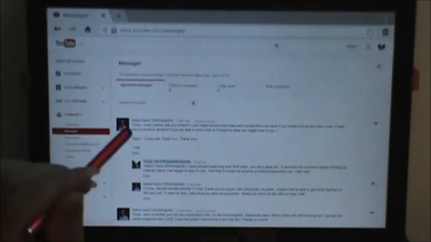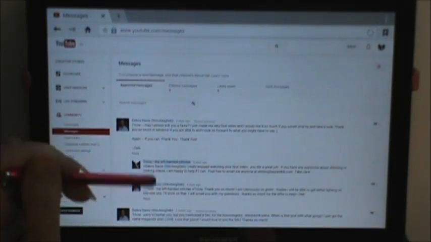The first entry in this menu is comments, and the second one is messages. So this is how you check your comments and messages. Just click on messages, go to messages. And this is where your private messages are in YouTube.